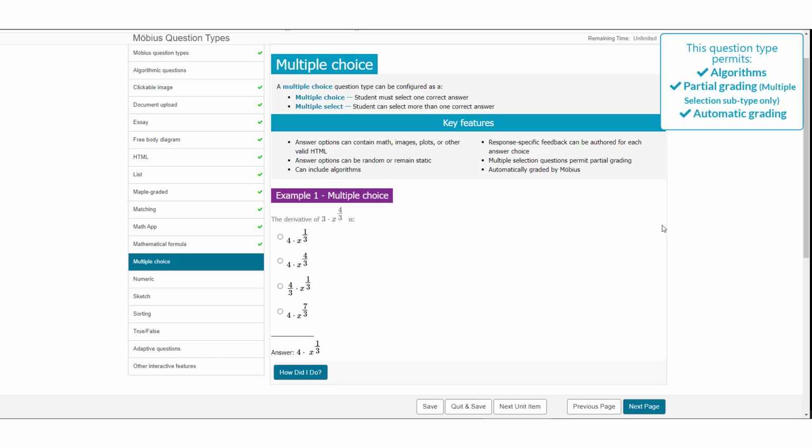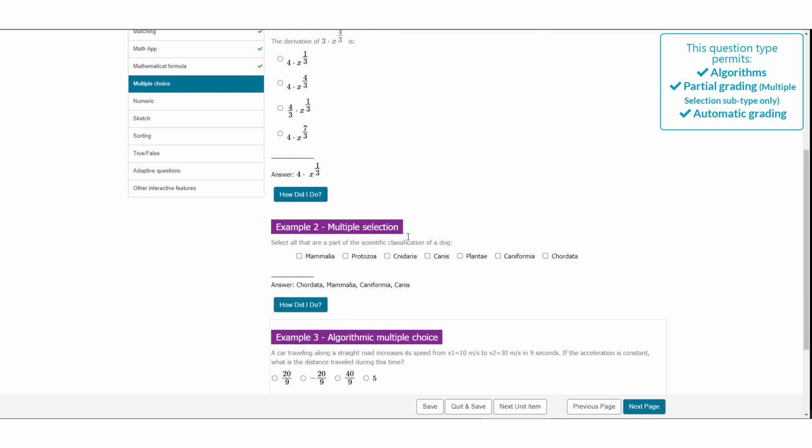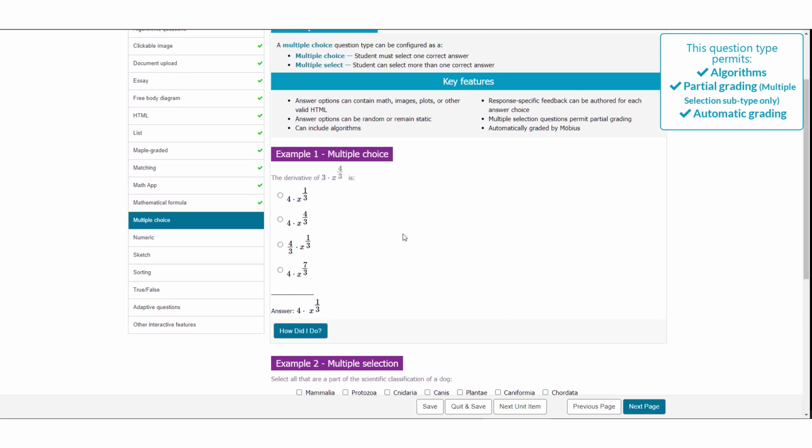The multiple choice question type can have options as anything: text, math, images, videos, audio clips, plots, whatever you'd like. You can also author option-specific feedback for this type of question. So for each option, a student will receive specific feedback depending on their correctness.